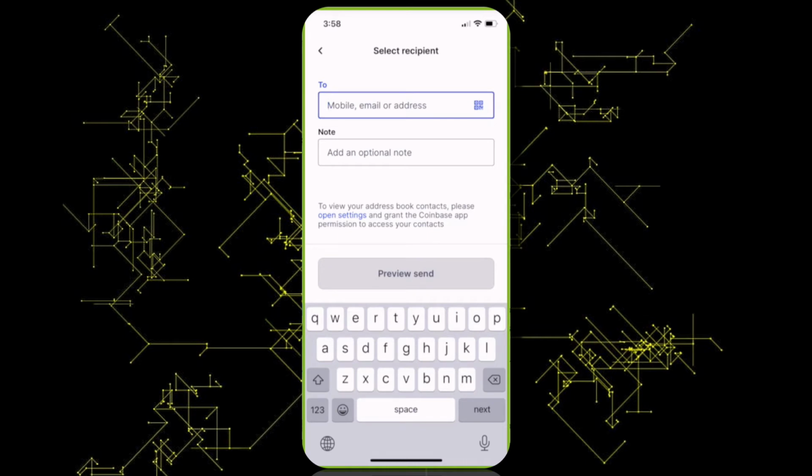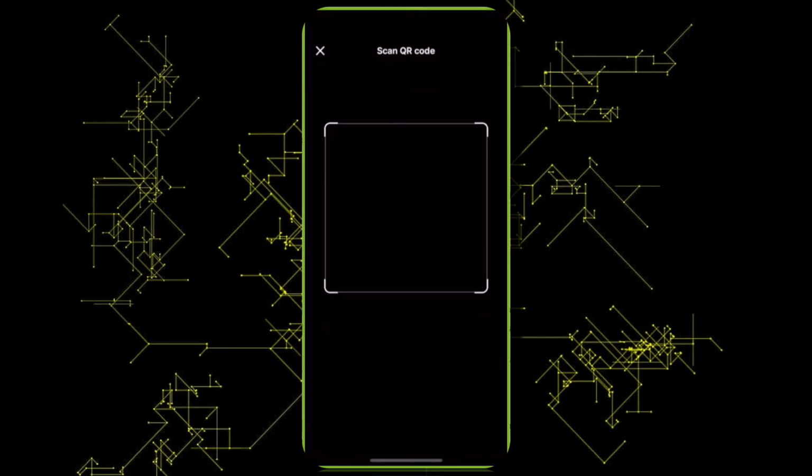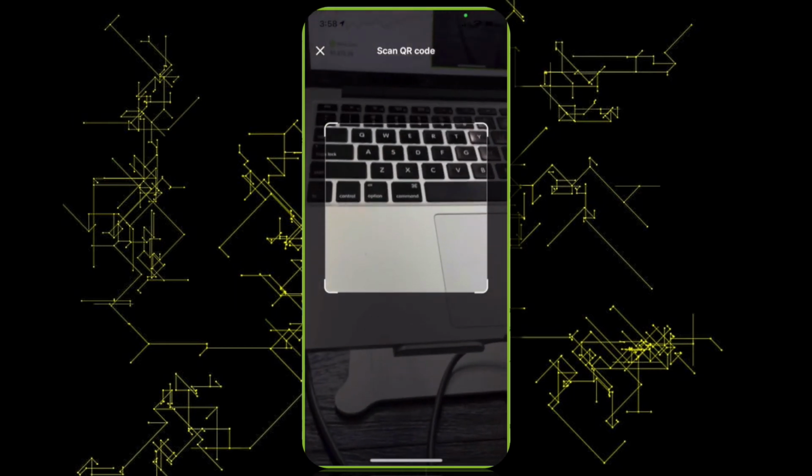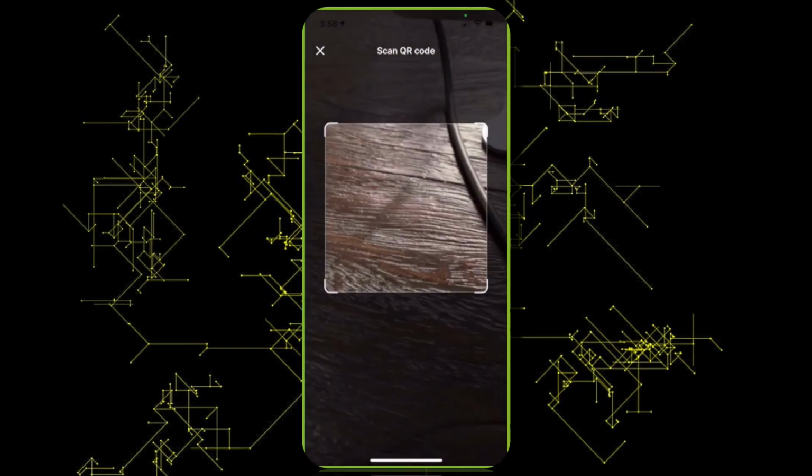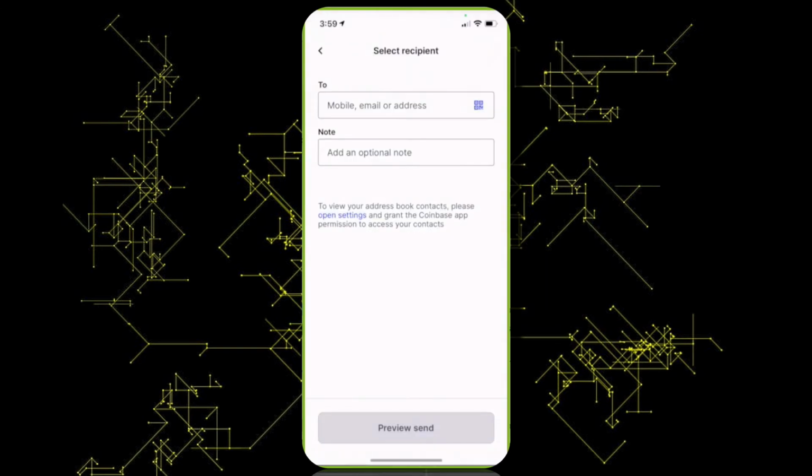You'll notice that there's a QR code on here. If you click on that, you can actually scan. Look, this is kind of cool. Like, here's my setup. Anyways, you can actually scan someone's QR code and have it correct. All right. An optional note. This is optional to be able to put a note. Like, let's say this is buying groceries or whatever the case is. You can, once you're done, press preview send, confirm everything, and then press send.